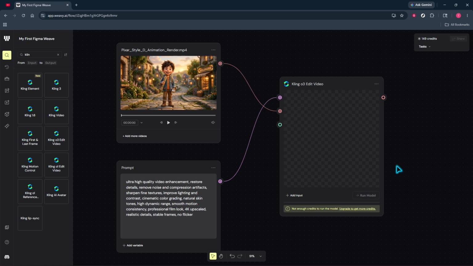Import your video, add and write a purposeful prompt, choose an enhancement model suited to your footage, connect them, and run the model to generate your enhanced result.